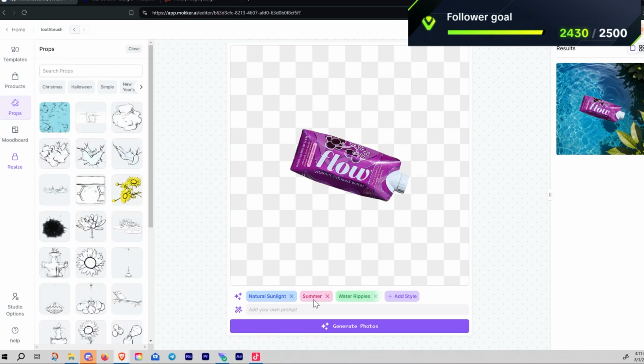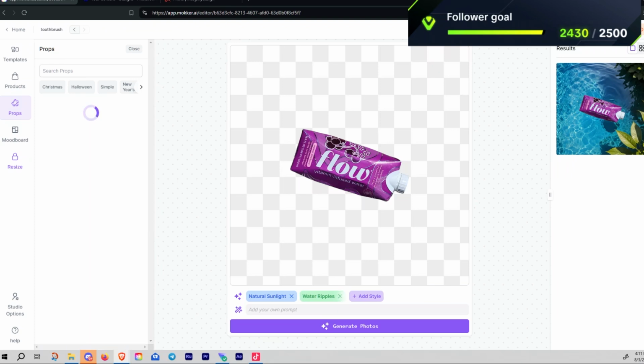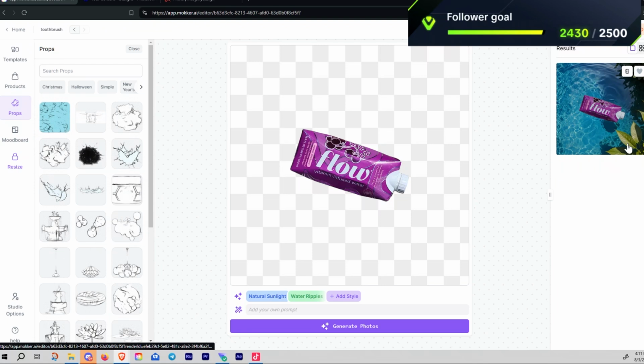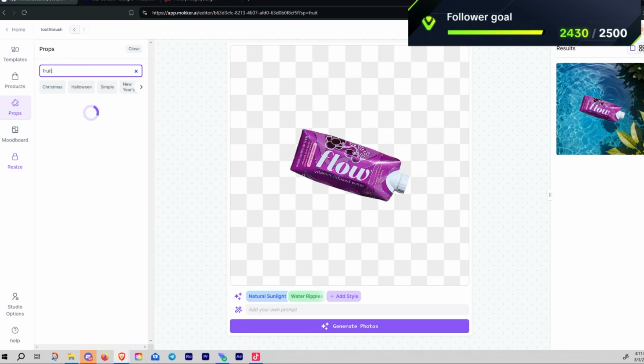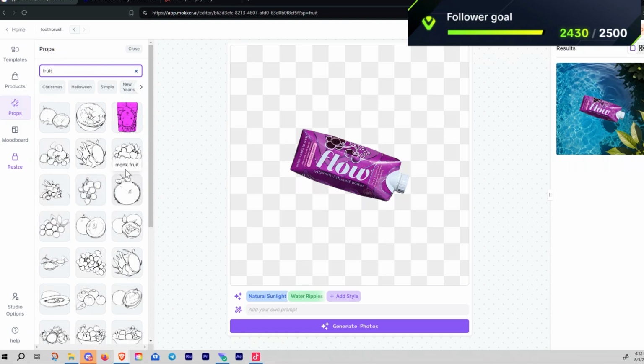And then I'm going to delete this one that says summer, because maybe that summer is where it's getting the leaves and the other stuff from. Let's see what happens. And then I'm going to add the props here for fruit, trying to find some berries. So again, this is like a templatized system, drag and drop, pretty simple.